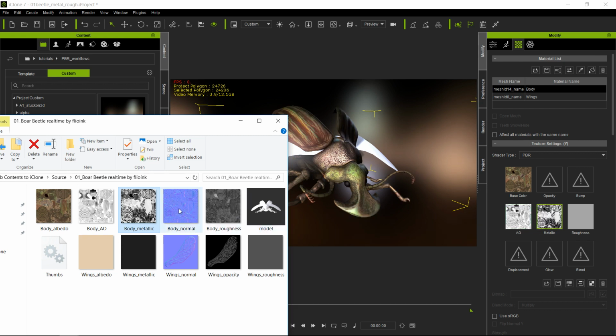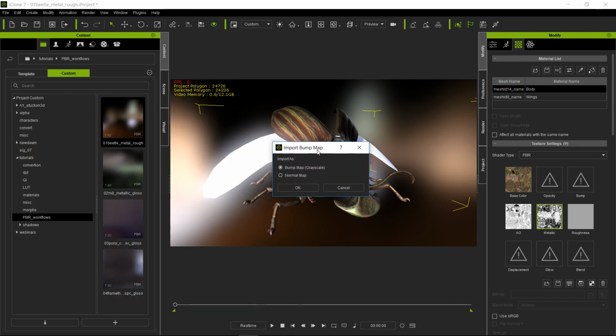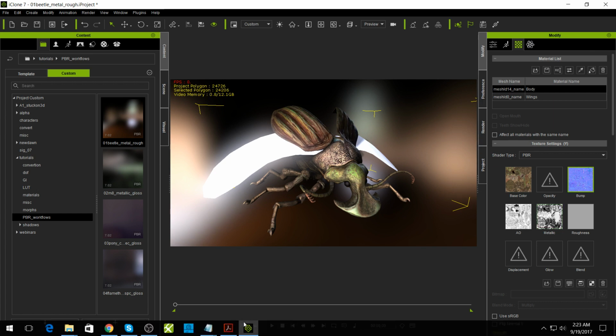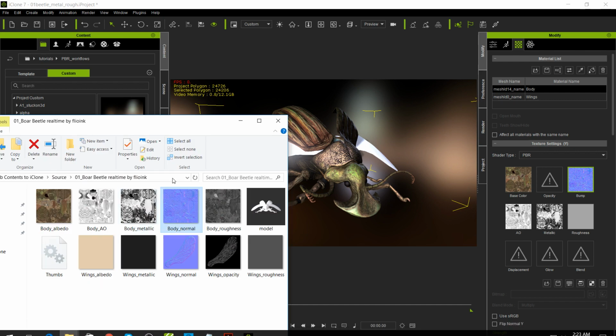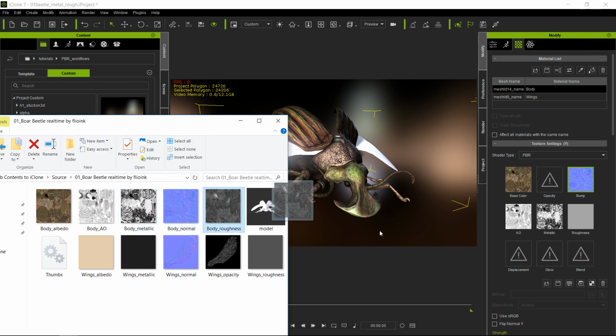Next we go for the bump or normal and put it into bump, and make sure that this goes in the normal. Click OK. Alright, we got the normal in there. Next, let's take this and we go for the roughness, into roughness, of course.